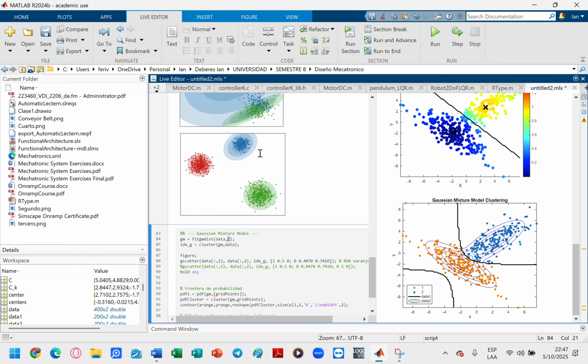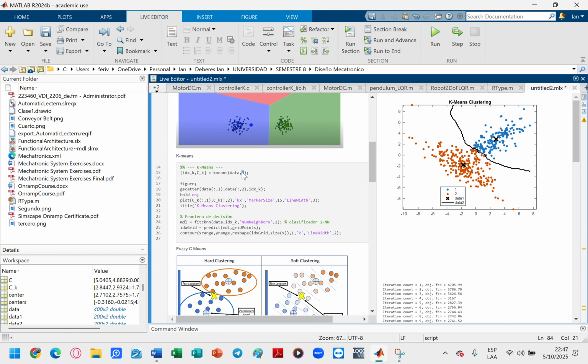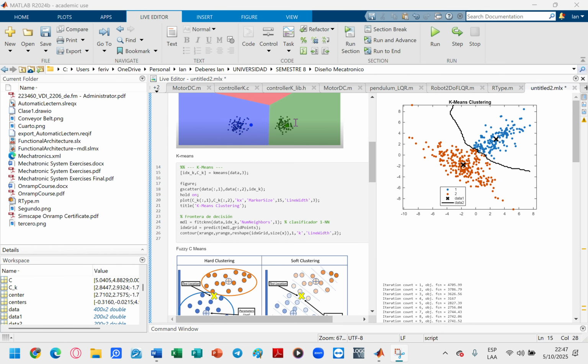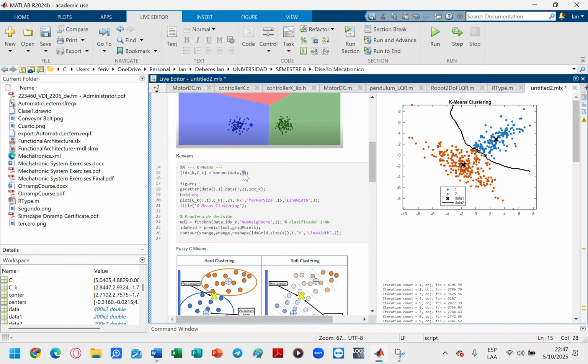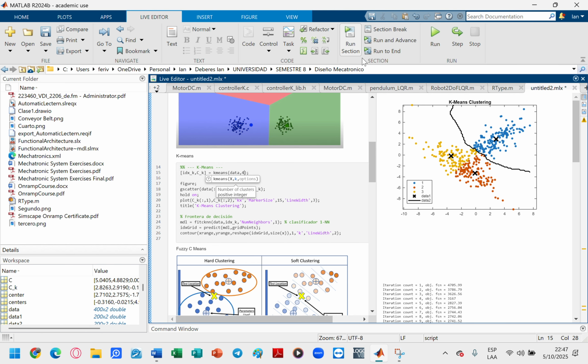Finally, it is important to mention that this is not only done for 2 groups, you can do it for more than 2 groups. You can do it for 3 groups, and it will work completely fine. Here we are going to do an example for K-means with 3 groups. You can do it for 4 groups, there is no problem. It depends on how many groups you have to order.